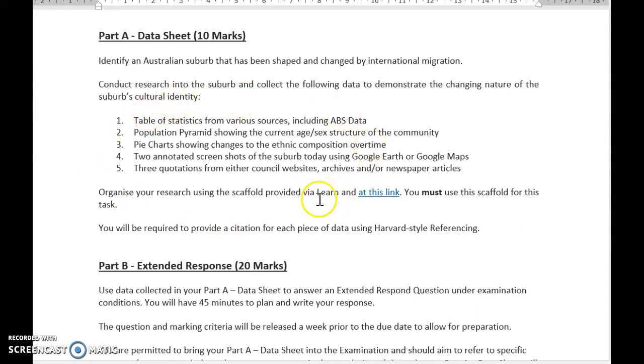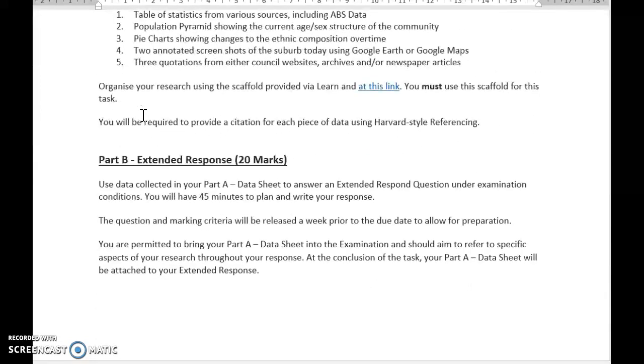That's all part A. We'll be teaching you how to do population pyramids and pie charts and how to navigate the ABS throughout your class time. But it is a really good idea that you do spend some time this weekend working on part A as well. Let's look at part B now.